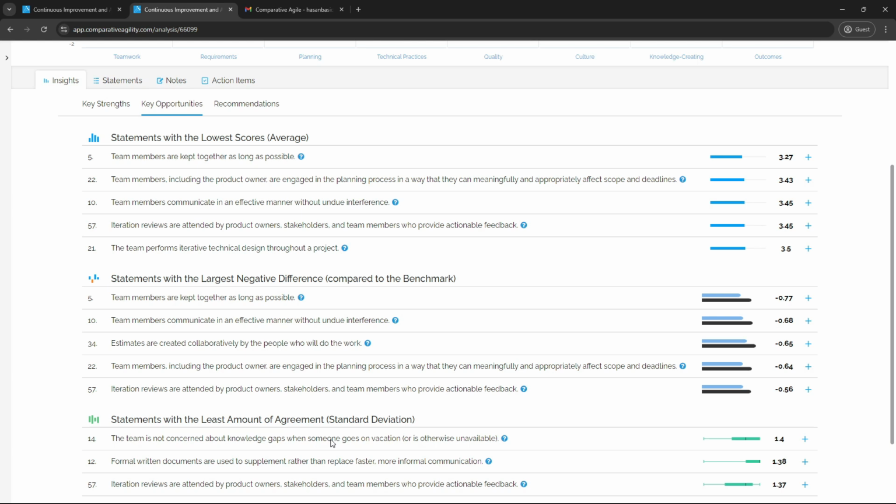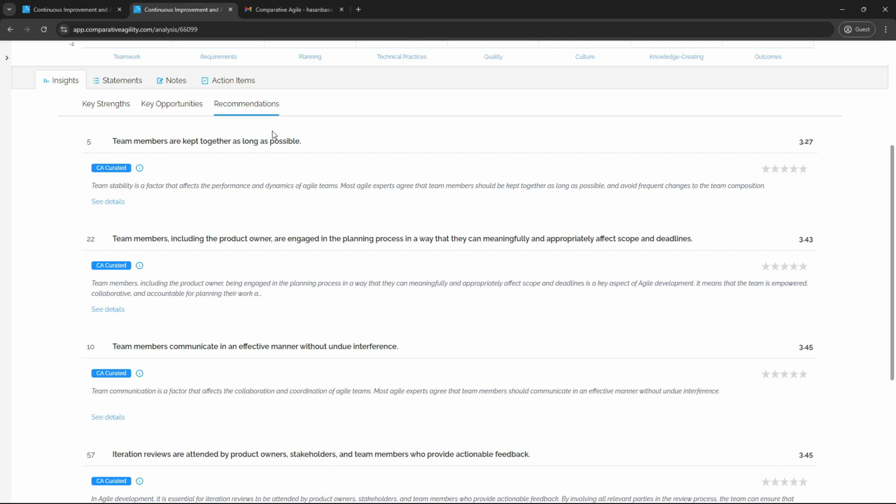So now that we have looked at everything, what are we going to do next? Well, one thing that we can do is open recommendations. In here, Comparative Agility recommends what you need to take a look at. So recommendations are based on your score, which the system believes you have the most use of.